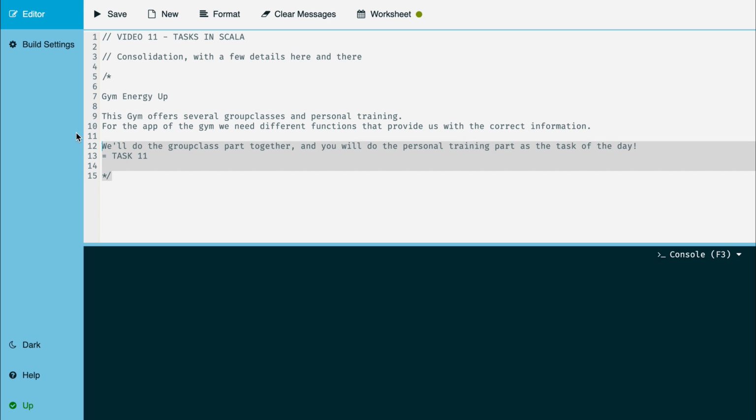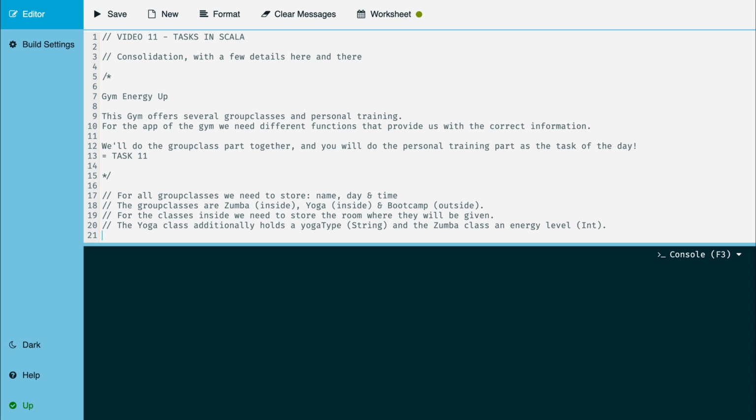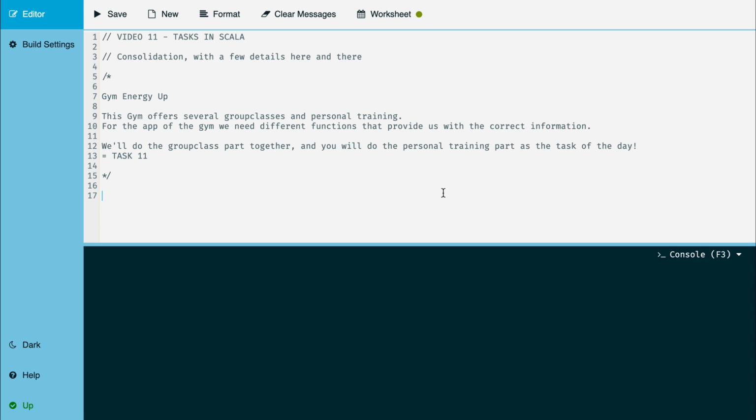As you can see here, this multiple line comment, I put it between slash star star slash instead of with all of the double slashes. So this is how you can also make a larger comment if you want. Let's get into the group classes part right away.